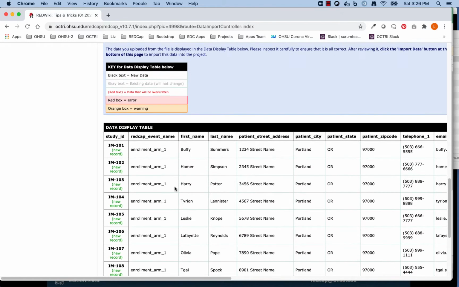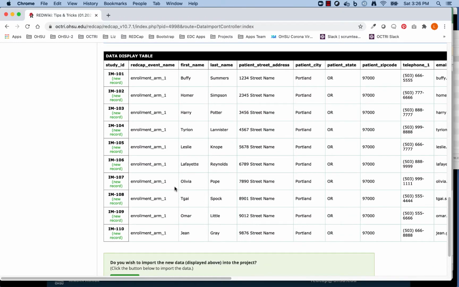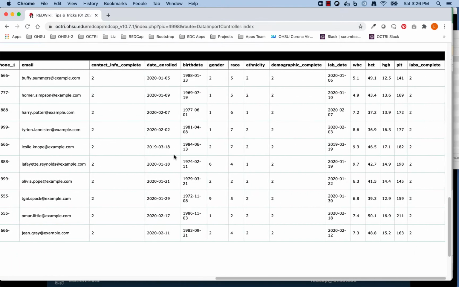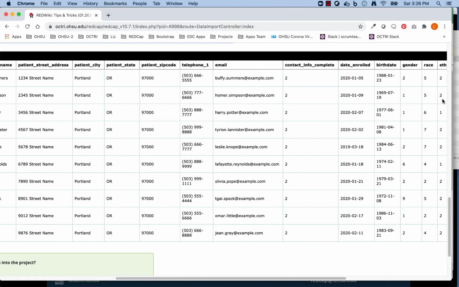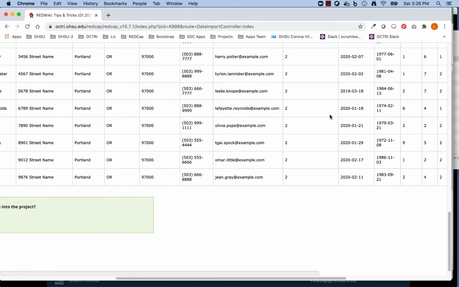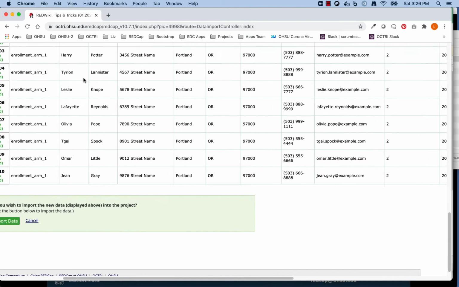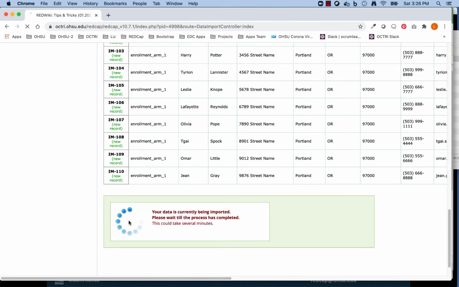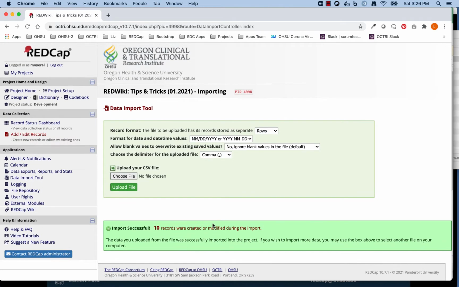So I want to review the data I'm importing. Again, we recommend the best practice of importing into discrete forms and events so you can better review the data you're importing. So there's the data I'm importing. You can see the transformation to a 4-digit year. Do I want to import this data? Yes, I do. And it's a new record also. You can see here, new record, black, new data. REDCap's telling me 10 records were created or modified.